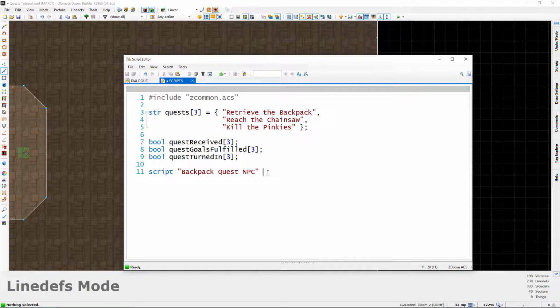We're not going to be sending this quest any information. If we wanted to, we could send it the index of this quest. That might be nice to do, but I'm actually just not going to do that. I'll just make it void. So we can call this script and we're not going to send it any information.